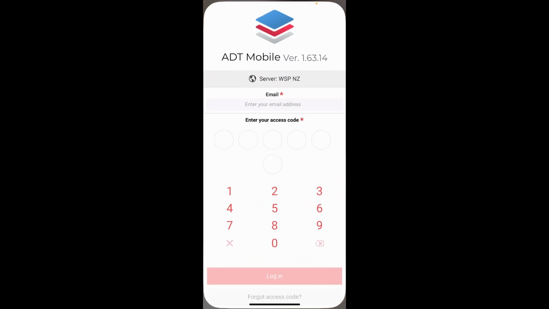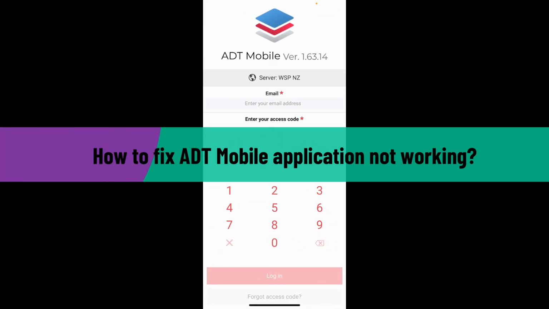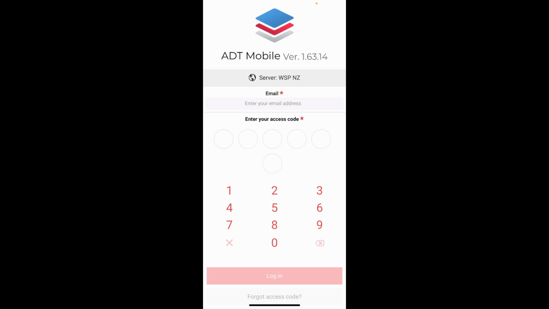In this video, we will be learning how to fix ADT mobile application not working. No doubt, the ADT mobile application provides convenient access to your ADT security system and smart home features, but there might be times when the application is not working properly on your mobile devices. There are a couple of ways to tackle ADT mobile app issues on your device, so here is how you can do it.